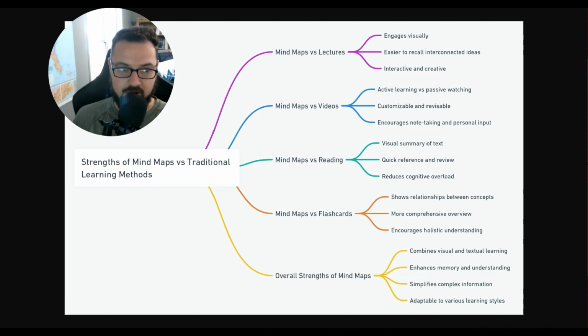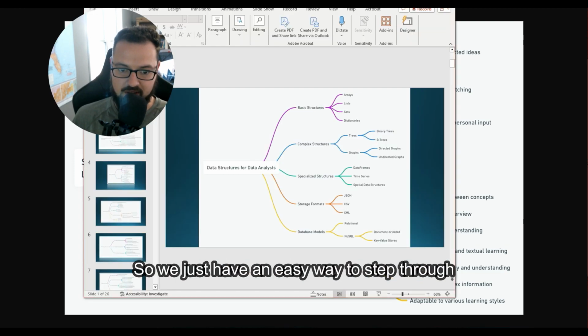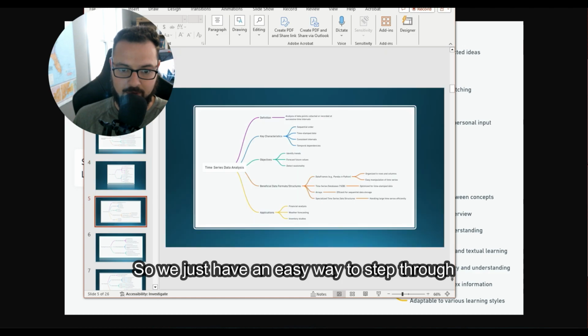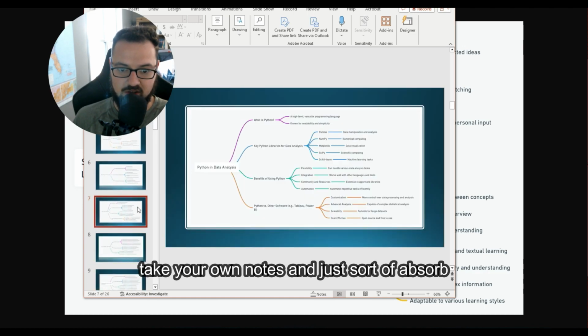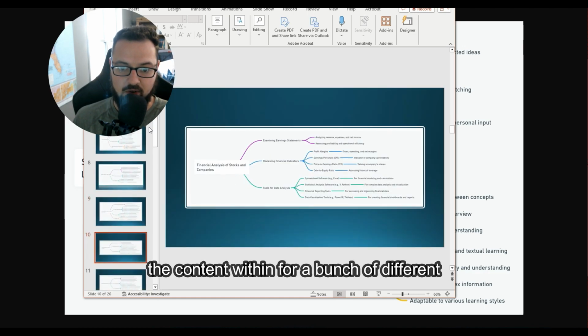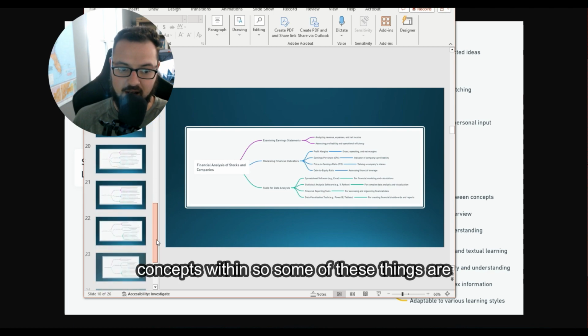I have a couple different options. One of these options is PowerPoint, so we just have an easy way to step through, take your own notes, and just sort of absorb the content within for a bunch of different concepts within.